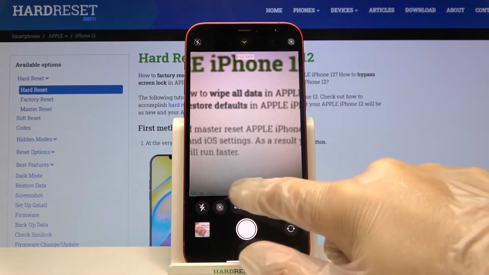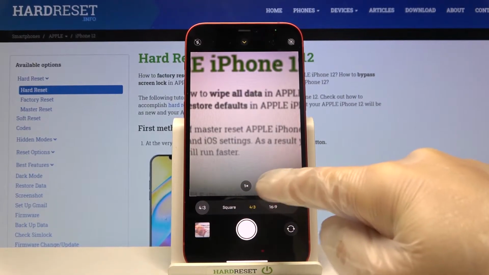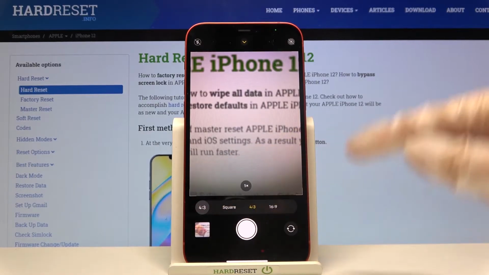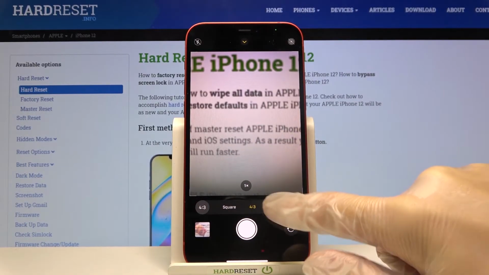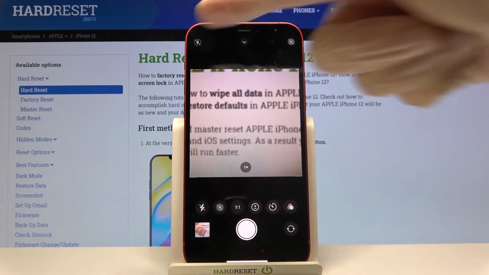And let's move to the next button. Here we can change the ratio of this camera. Now we are in 4:3 ratio. So this camera frame, let's change this to 16:9, the longer one. This is how it looks like. We also have the square one. And this is how it works.